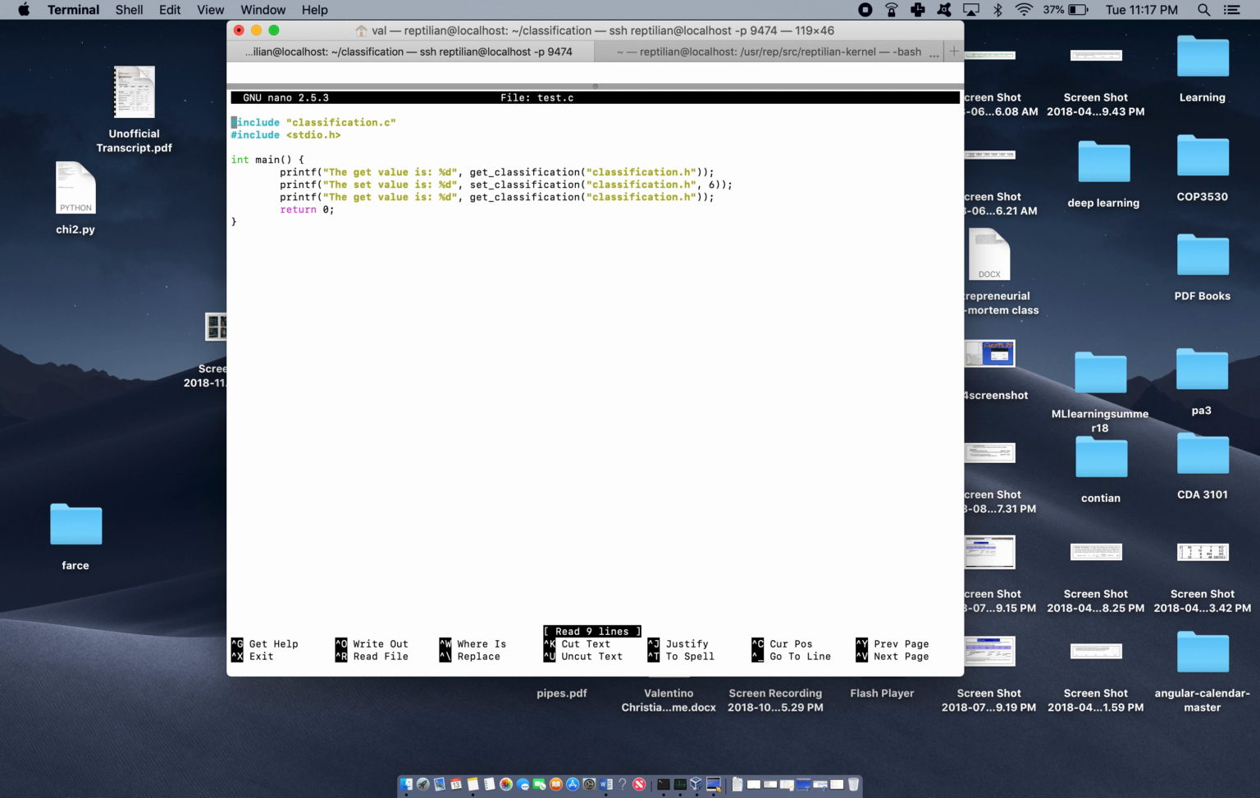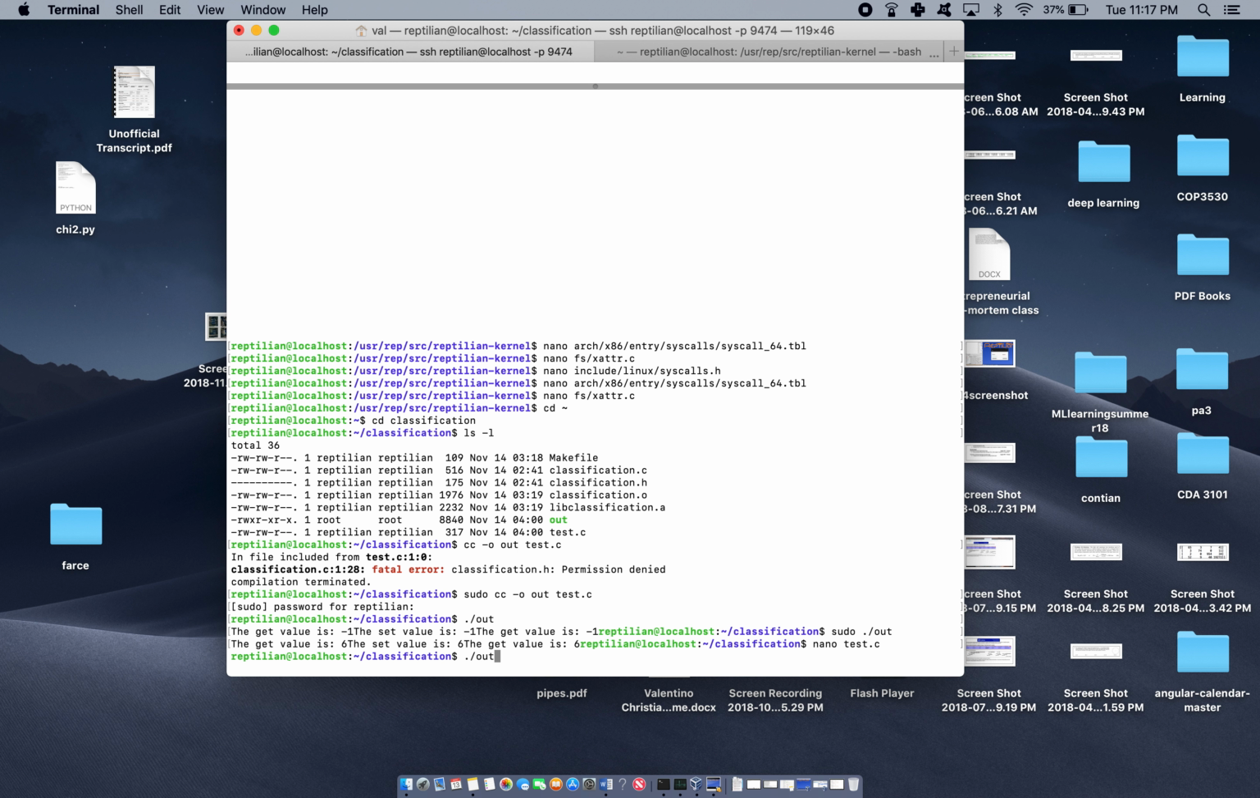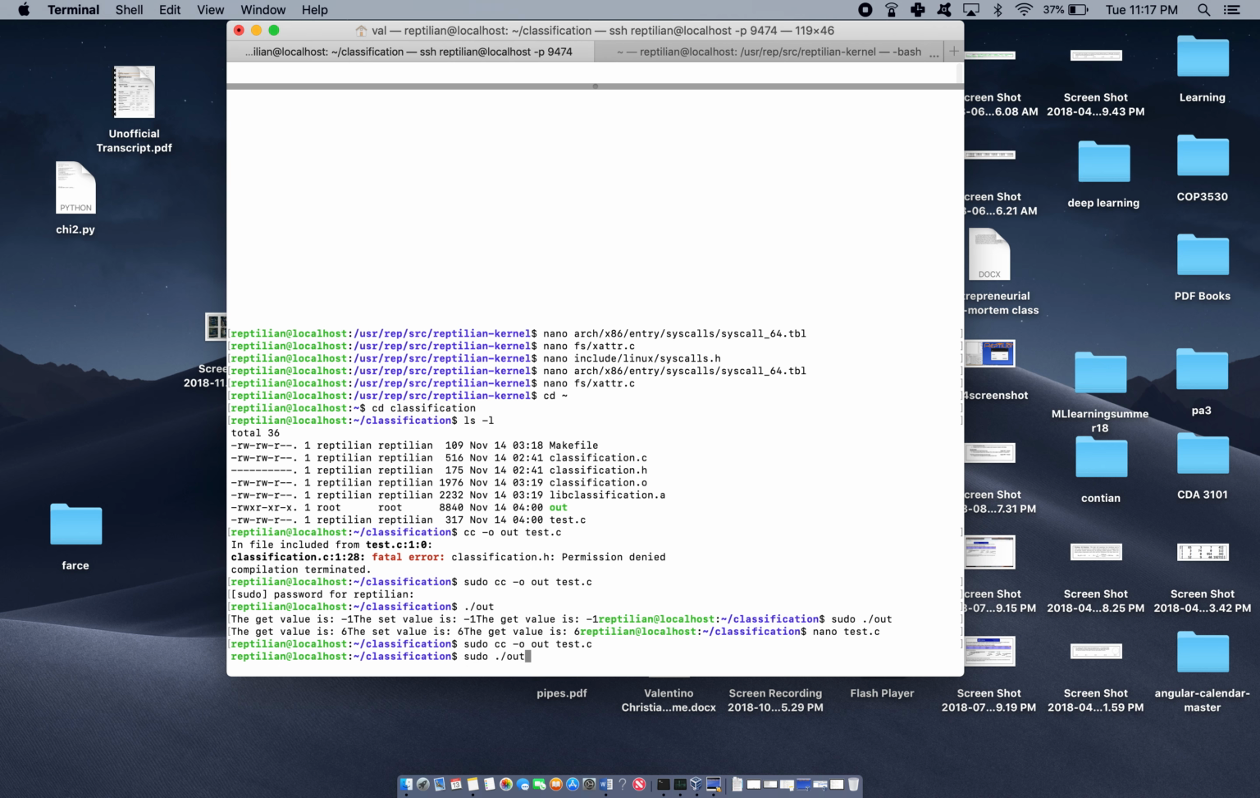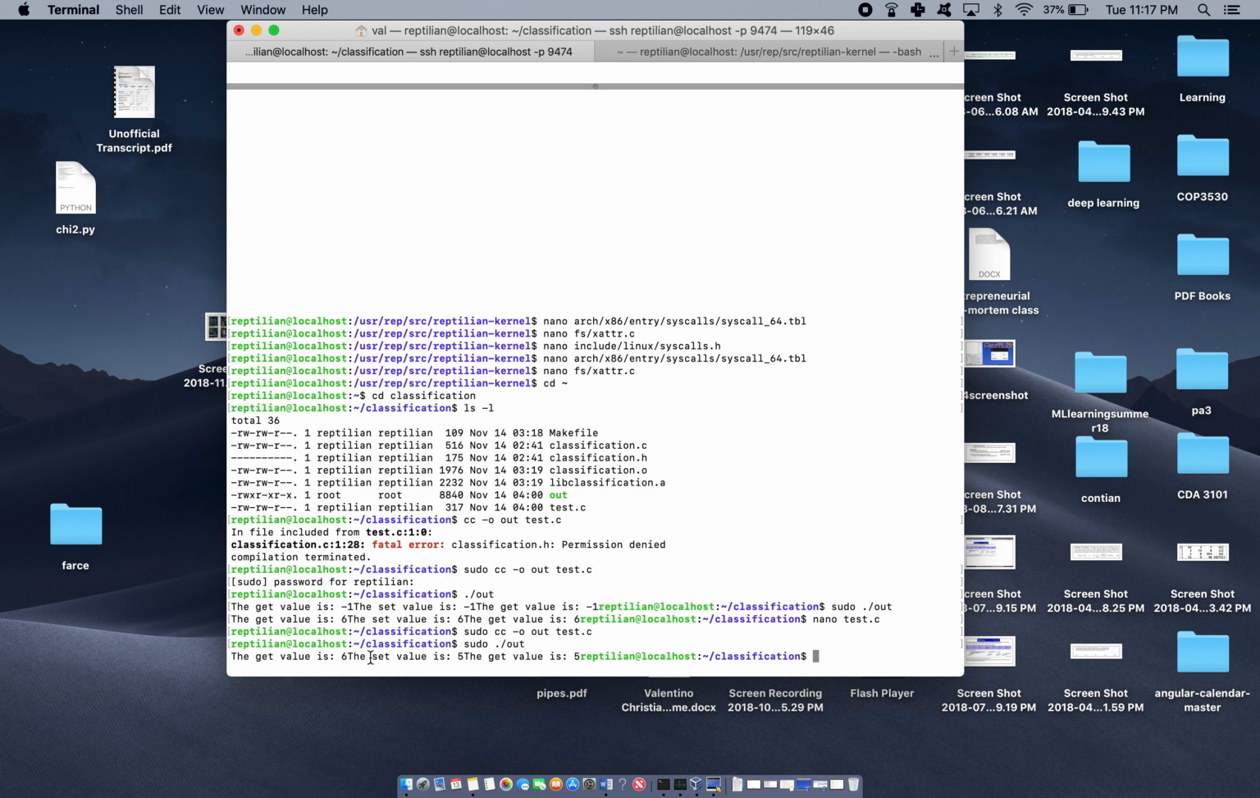If we try and change a value in here really quickly, like say this, we set it to 5, and then we compile again, then you can see here it was 6, and then it's set to 5, and then the get value is 5. So everything's working fine.